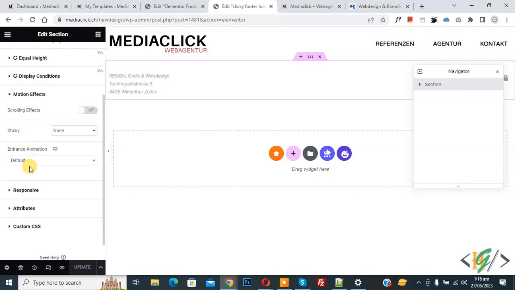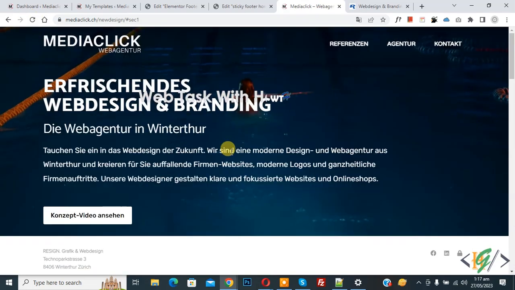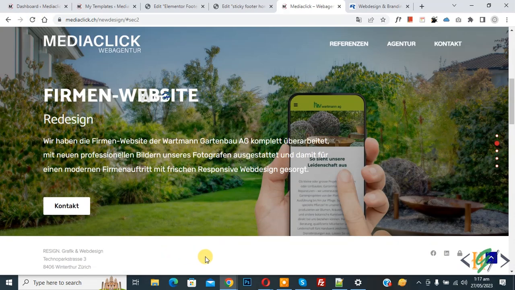And then you see sticky, default none. Now select bottom. And now you see sticky on desktop, tablet, mobile. And then click on update. So sticky footer enable on mobile, desktop and tablet also. Now update done. Go to page and refresh the website. Now scroll down, you see footer is sticky.